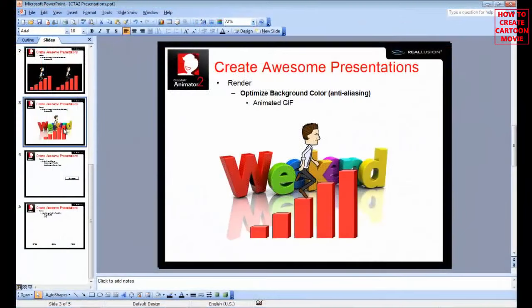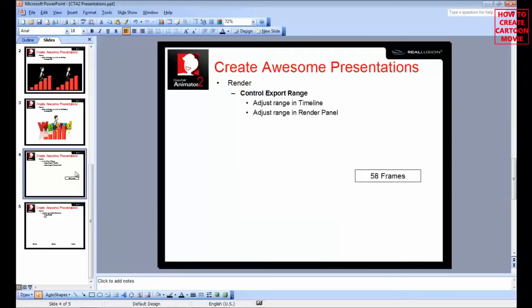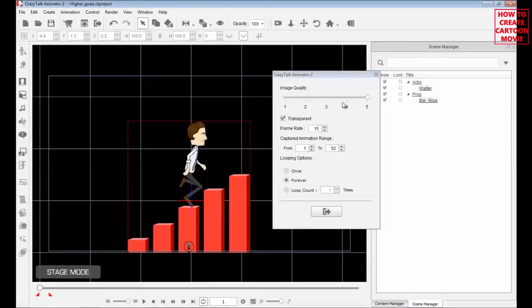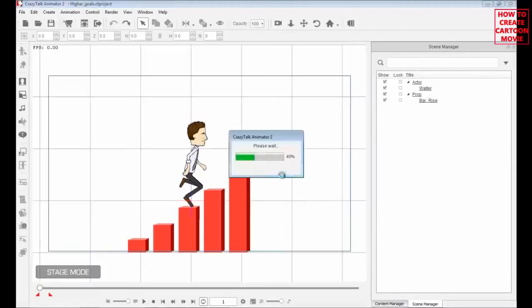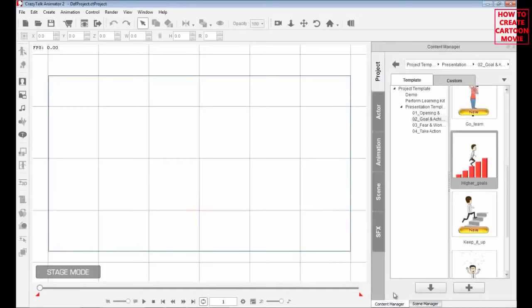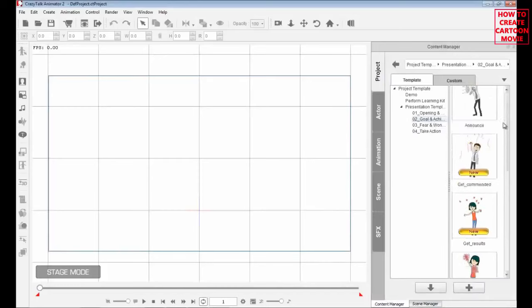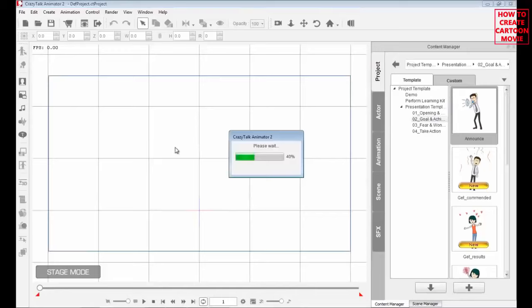Okay, so we're back in Windows here, and the next thing I'd like to show you is how to control the export range of your project. So let me go to my presentation here. Let me undo this, and I will Control N. I will bring another project inside. I have an announcer that I'd like to use.